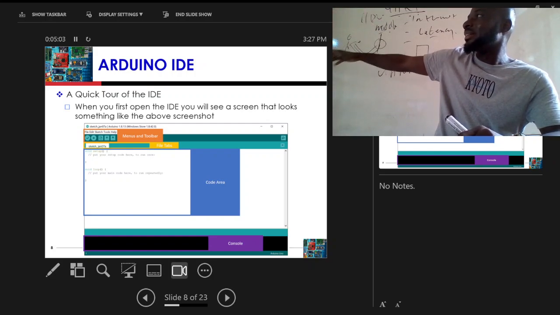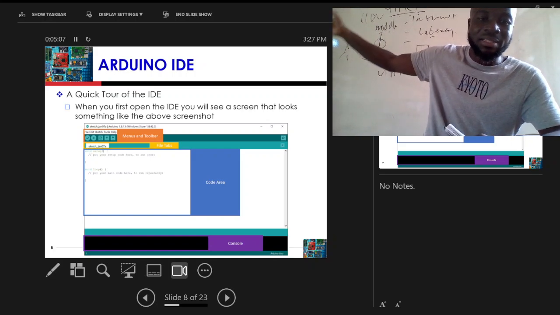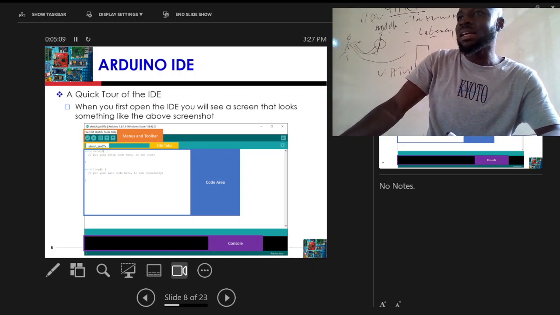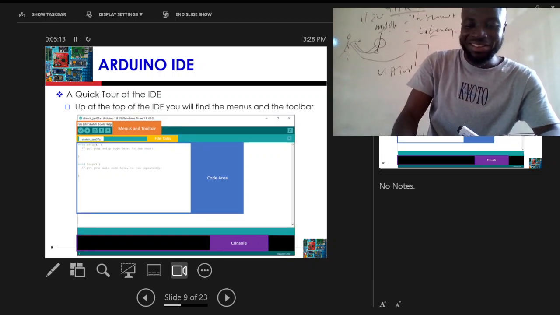The interface already. We have the coding area, some menus and toolbars, and then the file tabs, and then the console. You guys have seen it before.